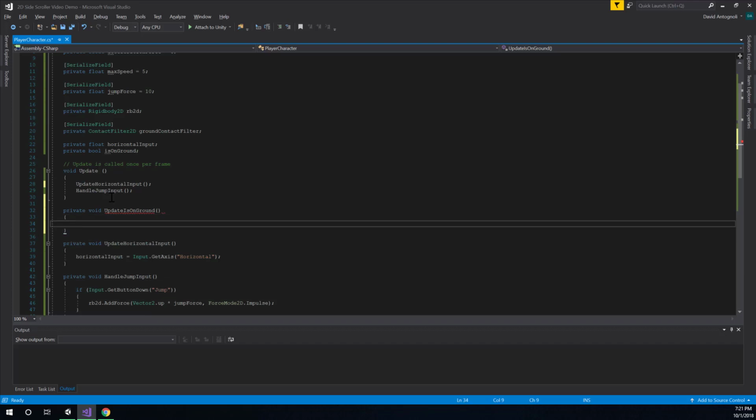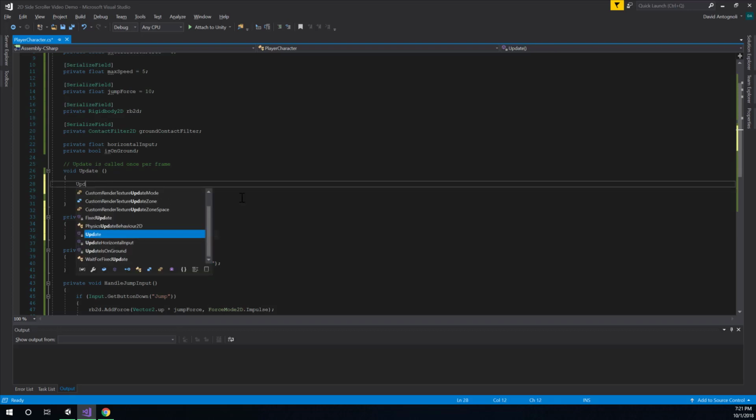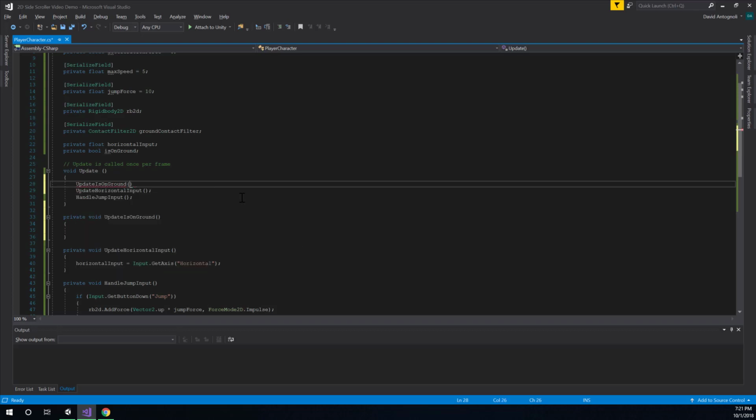And let's go ahead and make sure we call that. We can call it the very beginning of the update function because we may want to make our jump based on whether or not the player is on the ground, and so it makes sense to call this first. So we'll go ahead and call update is on ground at the start of our update function.